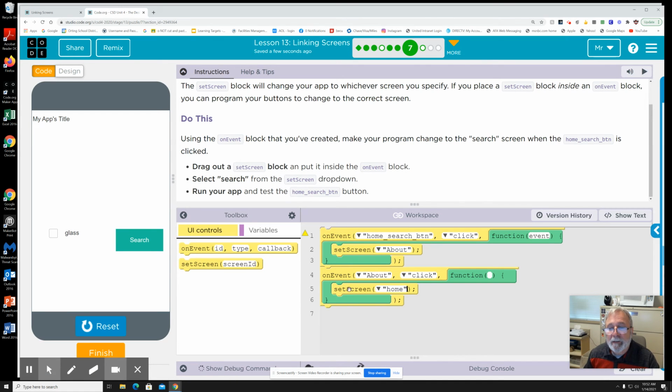And all it is, is 2 simple pieces of coding, on event and set screen, to go back and forth in your screens themselves. It's great. I love it. And that is how easy it is to go from one screen to another. And with the screens, you can make your screens as wild as you want. You can add as much as you want.